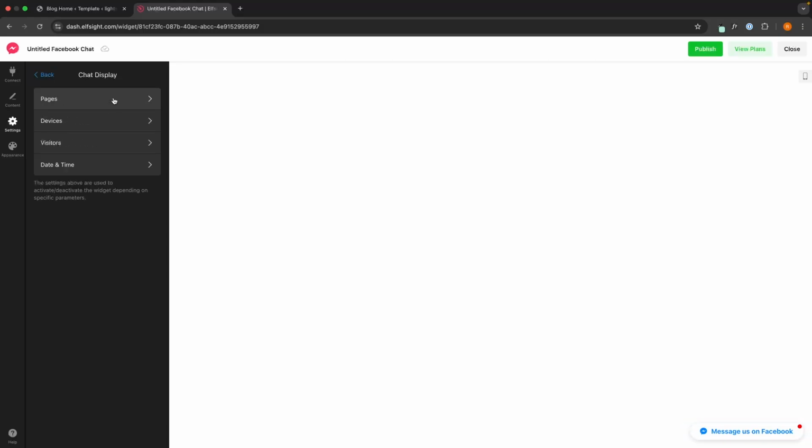We can then choose the chat display settings. So we can go in and choose which pages this is displayed on. We can choose which devices this is displayed on, which visitors are going to get this. So all visitors, new visitors, returning visitors. And we can choose the date and time of when this is displayed.